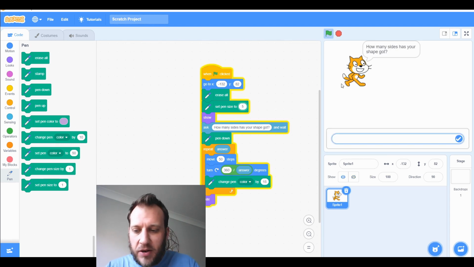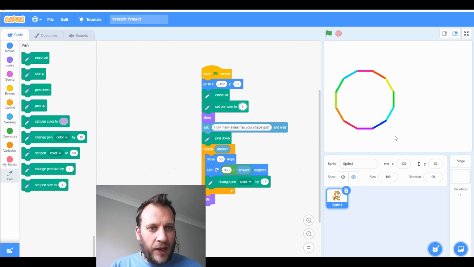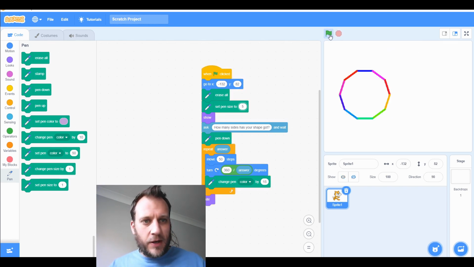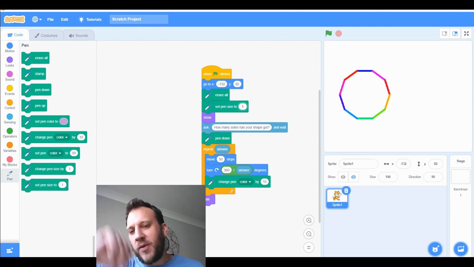You could try doing a 12-sided shape, a dodecagon. There you go. Wow, fantastic. Sorry, a decagon's a 10-sided shape. Let's do one of those. Decagon's 10 sides. Awesome. Right, that's really good. So that's my algorithm for today, and I have just got in under 5 minutes. So that's another win for me.